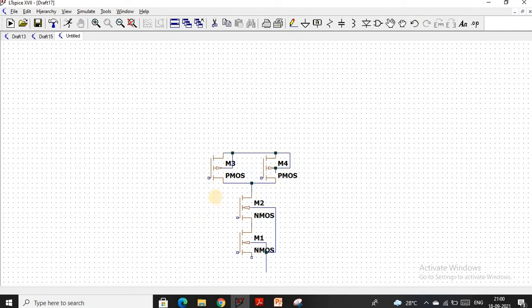Okay. I connected the gate of one NMOS and one PMOS in such a way because we apply only two inputs. So if you connect it in such a way, the circuit diagram is not so complex. Now I use the escape button.